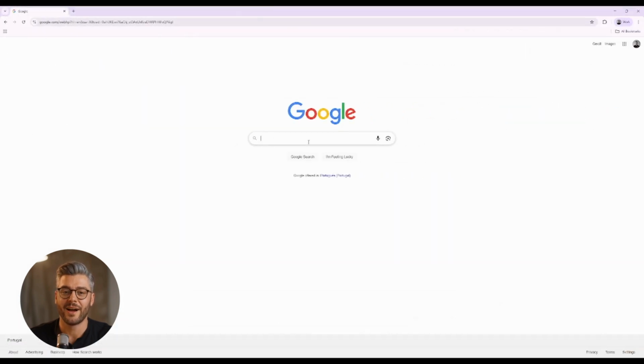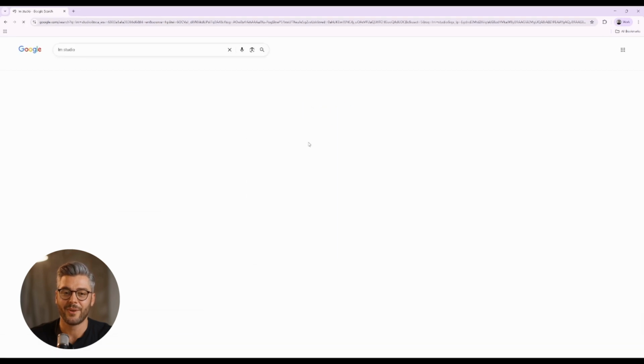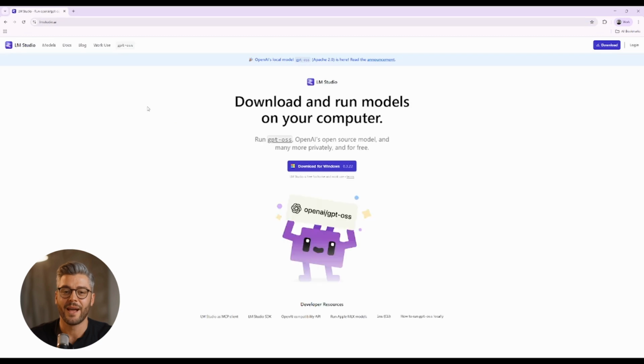Let's get started. First thing that we need to do is to search for LM Studio in Google and choose the first option. In the LM Studio page, we can download the installer. It will be shown based on the device you are using. The installer takes 505 megabytes at the moment, so it will take a few moments to download. Once download is done, let's install it on our device and launch it.